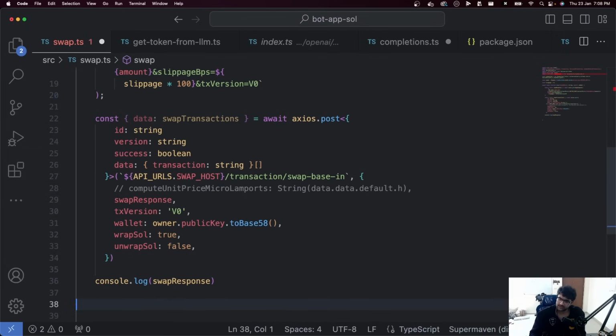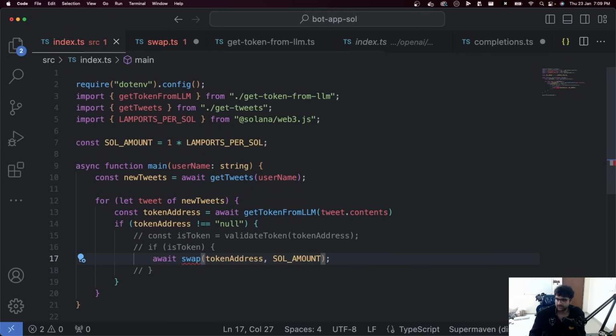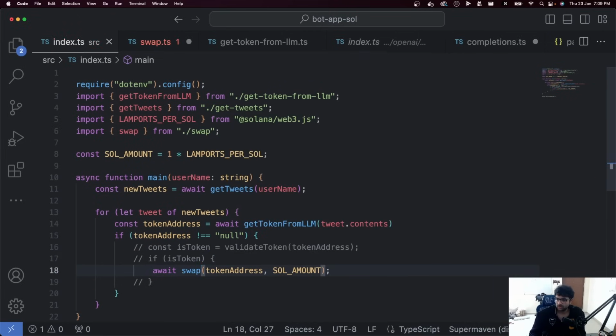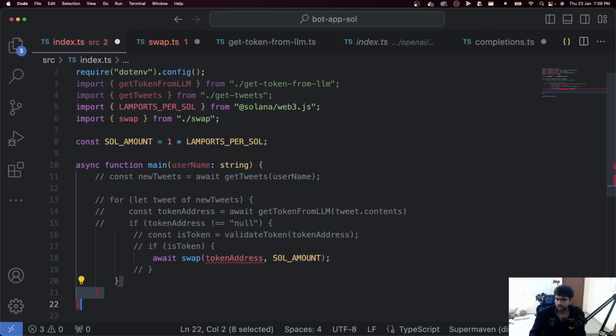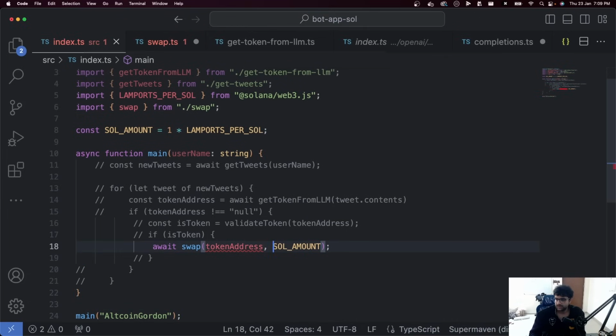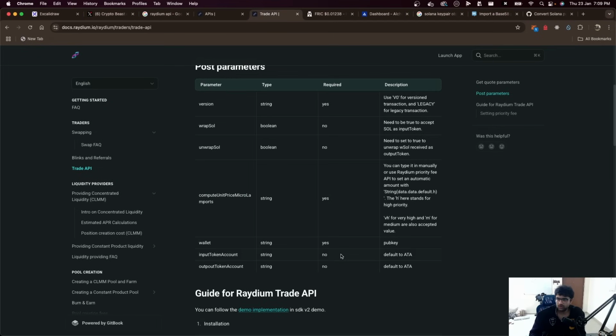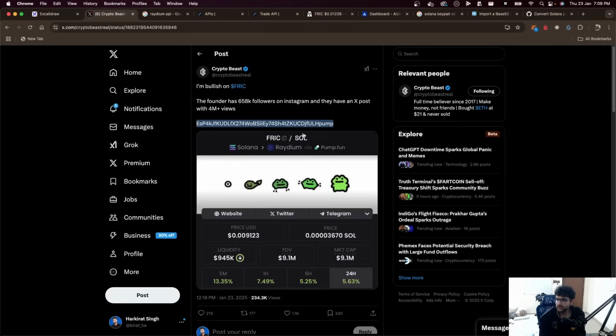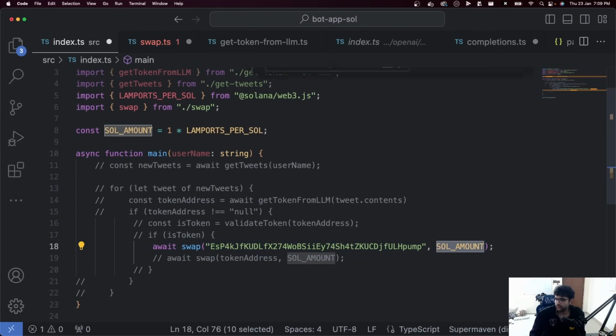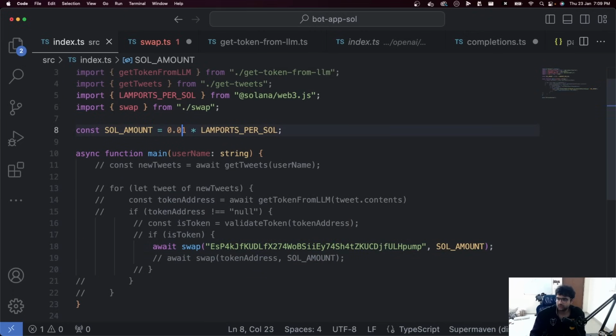Okay, that looks good. And let's log the swap transactions. And let's see what it returns. Hopefully it returns us a transaction that we can eventually serialize and log. So let's comment everything. Let's replace token address with the address of the token one of these guys wanted us to buy. That's this one. And SOL amount was, let's make it 0.01 SOL.